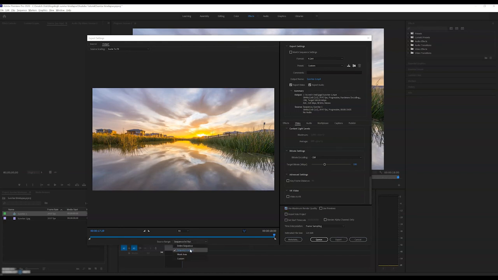Oh, and before I forget, I always get in the habit of clicking source range here and selecting entire sequence. There's been times where I've had an in and out point selected in my timeline, and I've just exported it, and then it only exports that little portion in the in and out point.